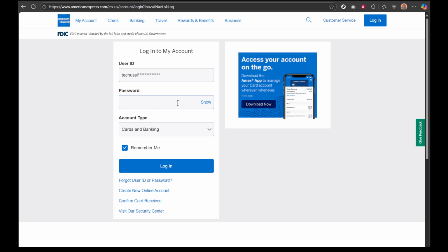Before you proceed, you'll notice an option labeled Remember Me. This feature allows your user ID to be saved on the device you're currently using, making future logins quicker. If you're on a personal and secure device, you might want to consider enabling this feature. However, if you're using a shared or public computer, it's best to leave this unchecked to maintain your account's security.